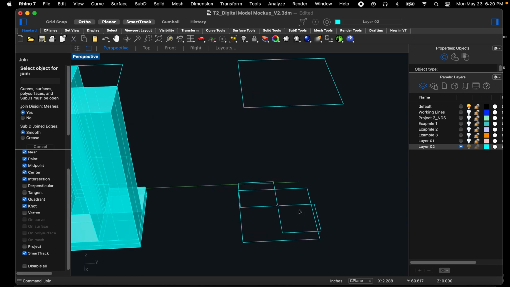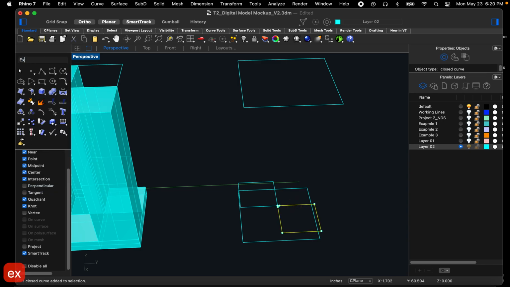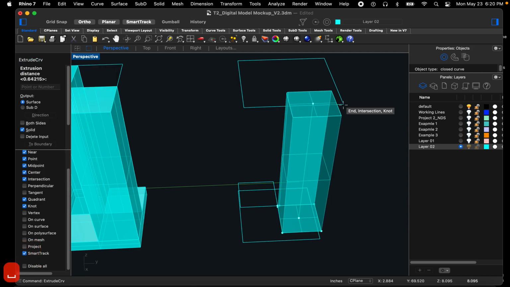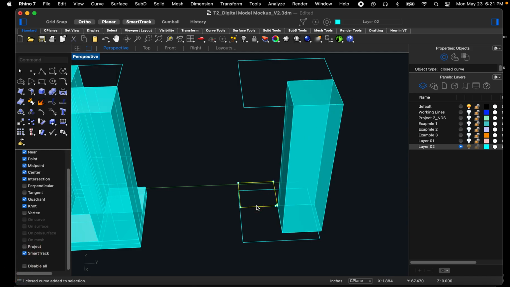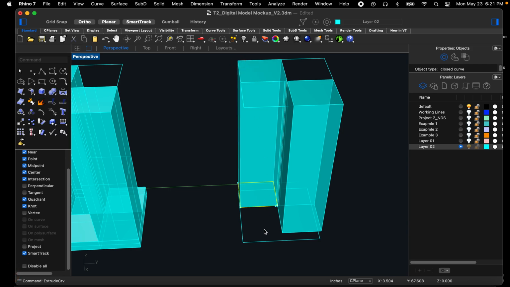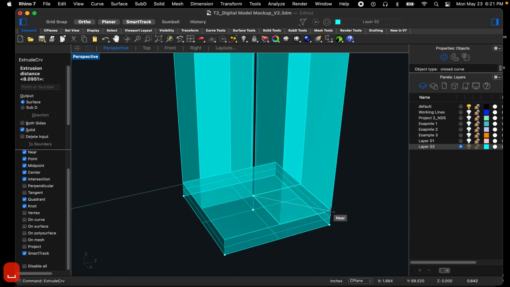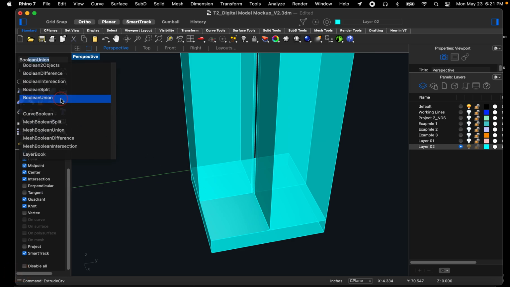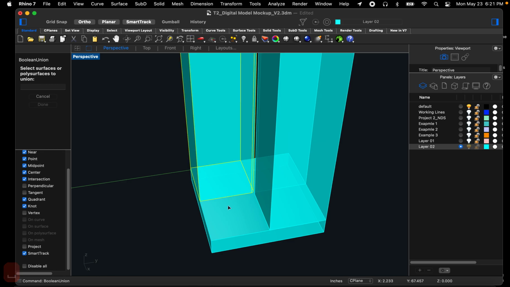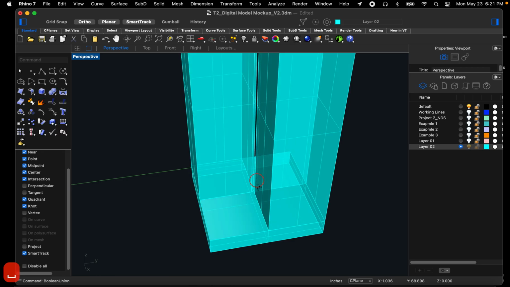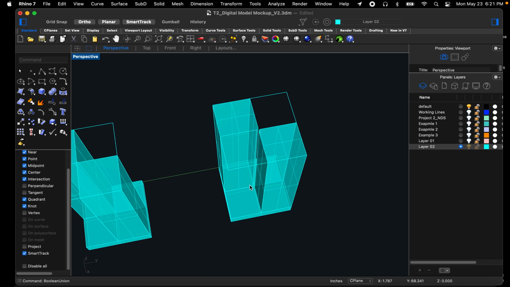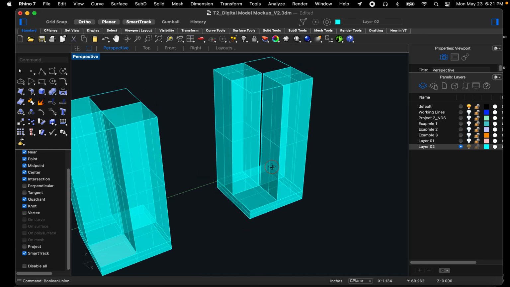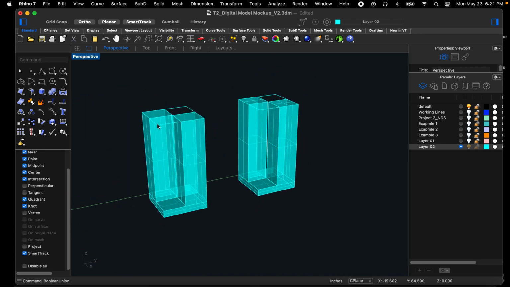All right, and we select this. Okay. Select this, extrude that up there as solid. Take this, extrude that up there as solid. Take this, extrude that up to there as solid. Boolean union. 1, 2, 3. Now that's 3D printable. Now the question you may ask yourself is, which one is better?